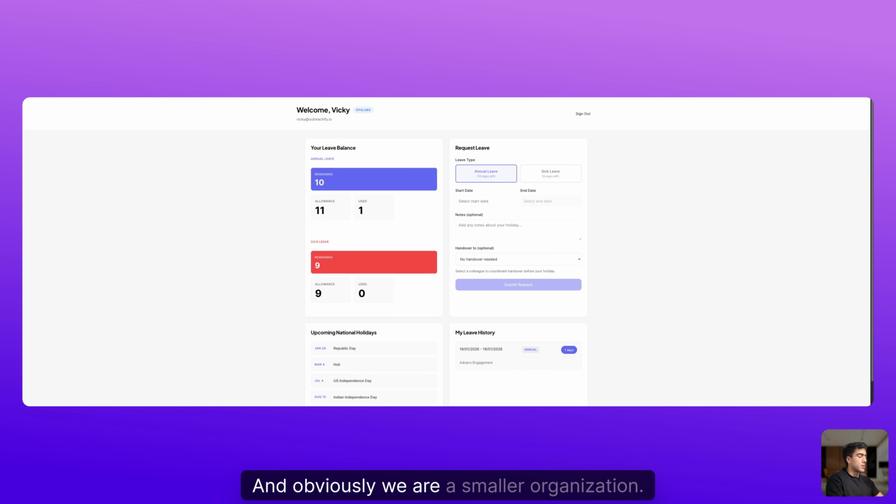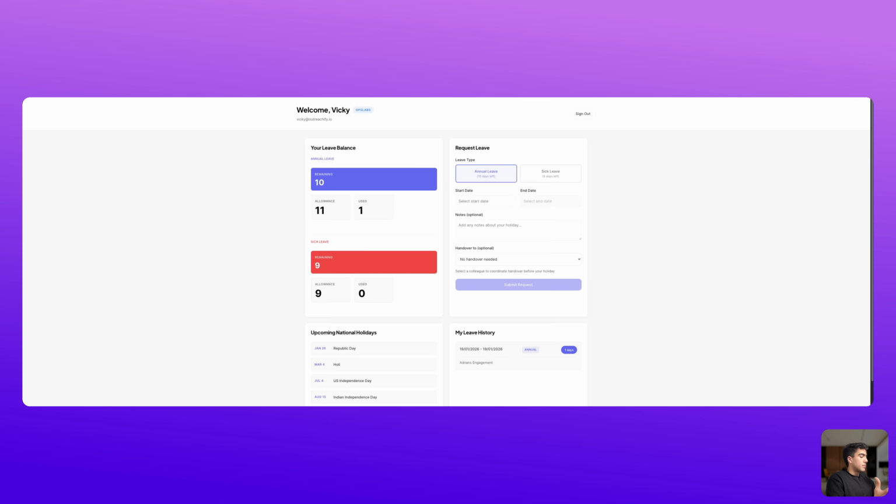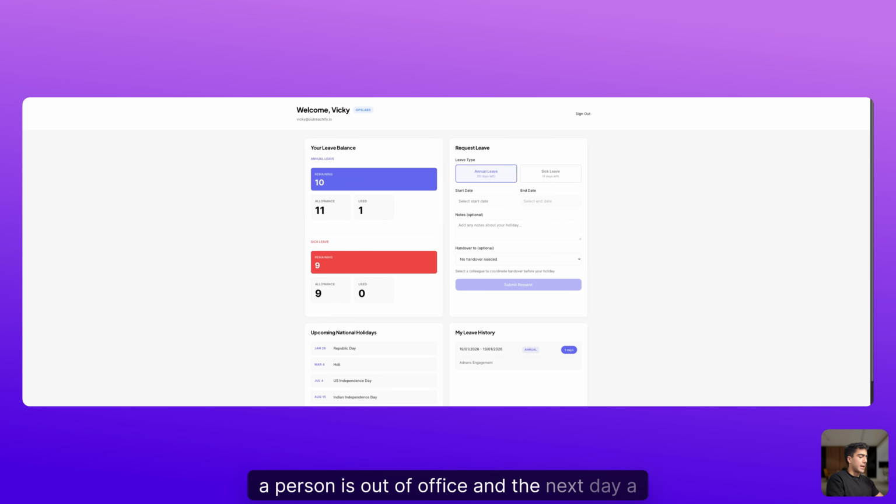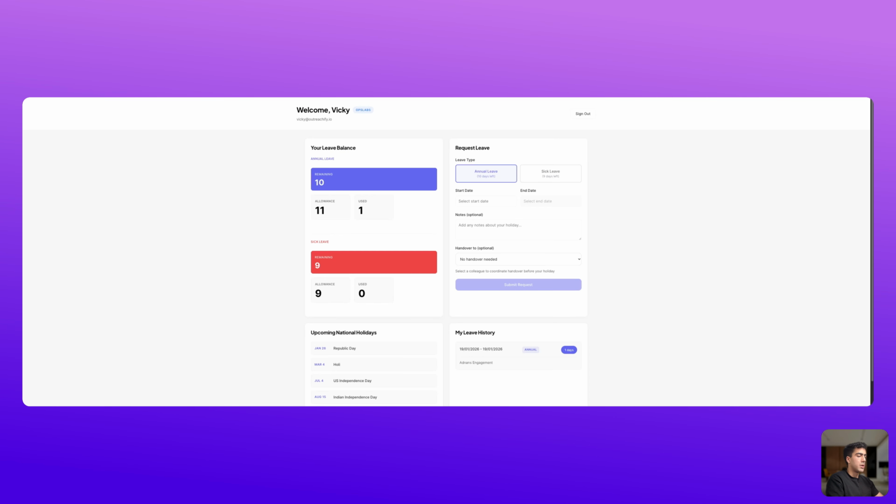And obviously, we are a smaller organization, we are a team of 11 people. So it is usually not the easiest task to keep track of how many people are taking holidays on what dates, and who's going to be present on what dates and who's not. And a lot of times when a person is out of office and the next day a client wants work that they were doing, there comes a lag, a delay in deliveries.